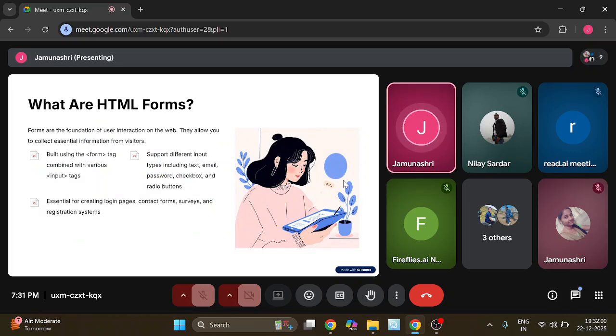So the third tag is HTML forms. This is the last topic for today's class, HTML forms. Forms give information or grab information from the user. It is the interactivity between the user and the website. This is kind of a form. The form also has many tags. Form is the parent tag, so the parent tag will have a huge number of child tags.